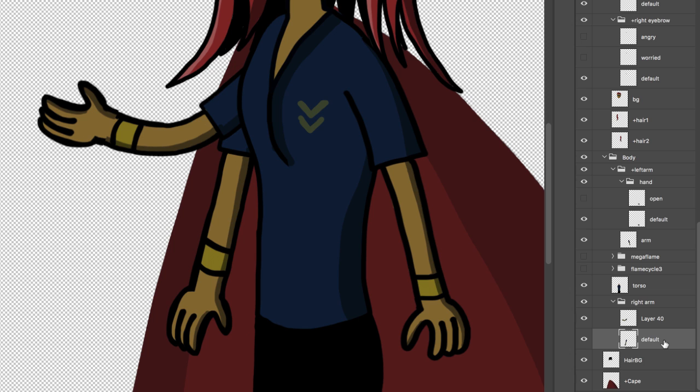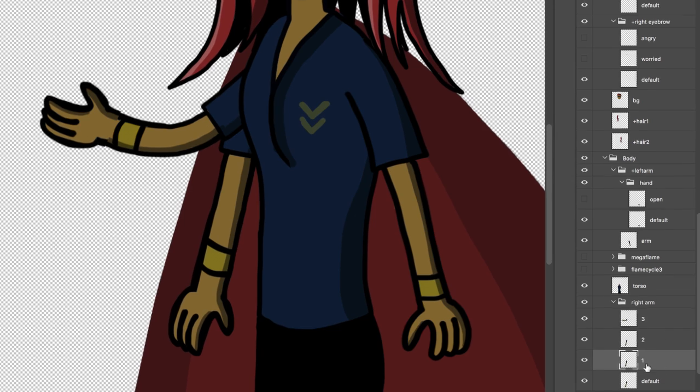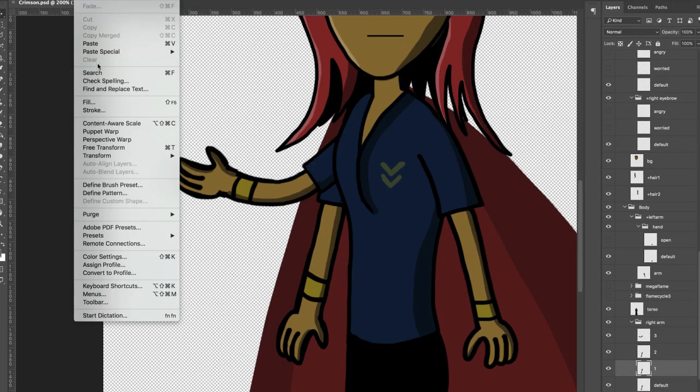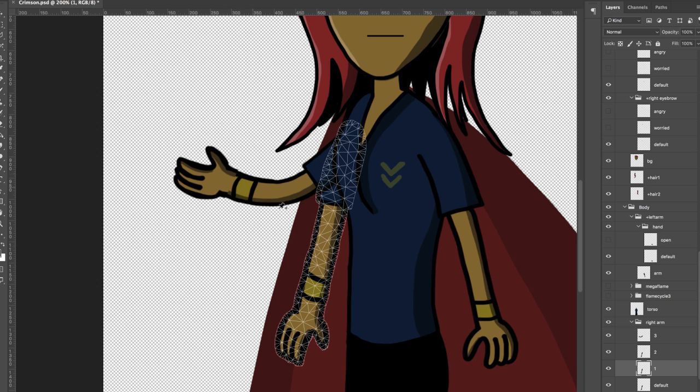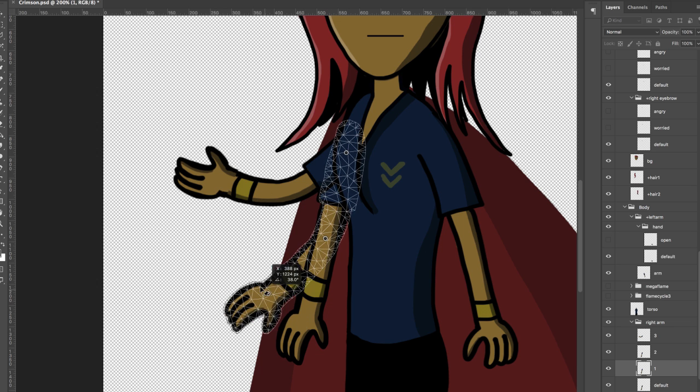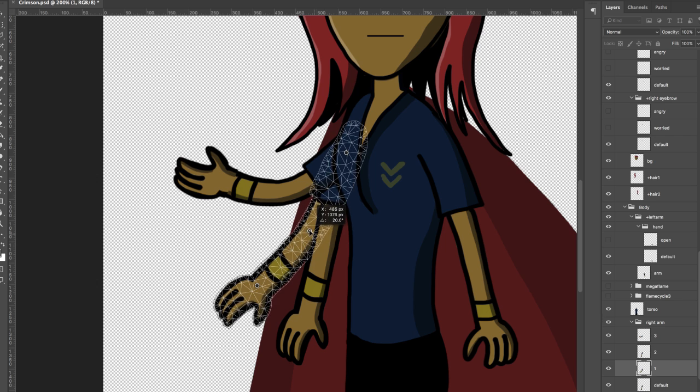So I might do something like Command J a couple more times and maybe call this 1, 2, and 3 and then fill in the remaining parts using Puppet Warp. So maybe I'll go back to Puppet Warp here for number 1 and do something very similar to what I just did, but just bend it a little bit for this one.